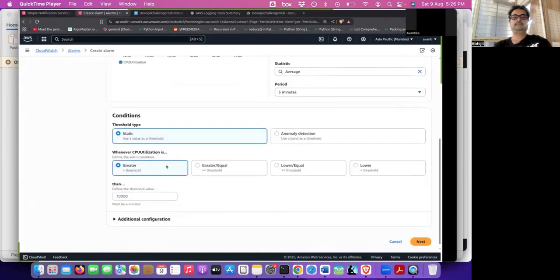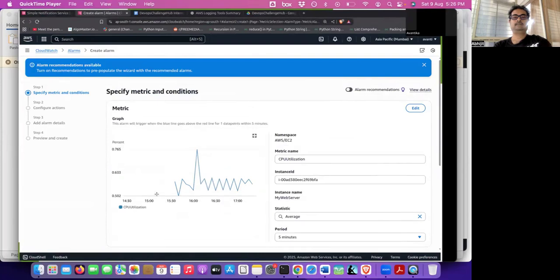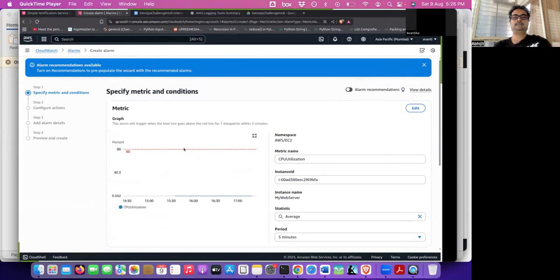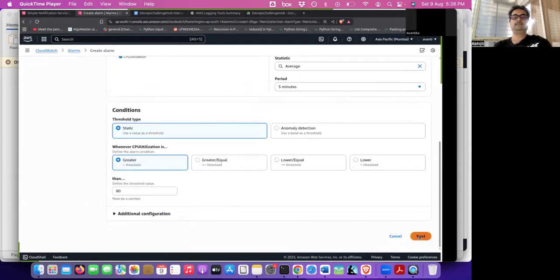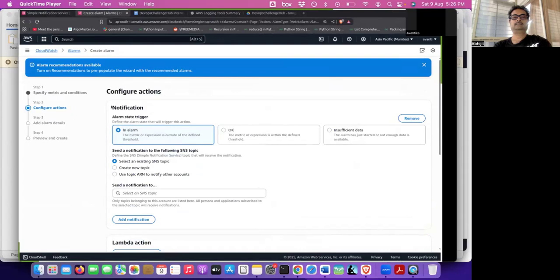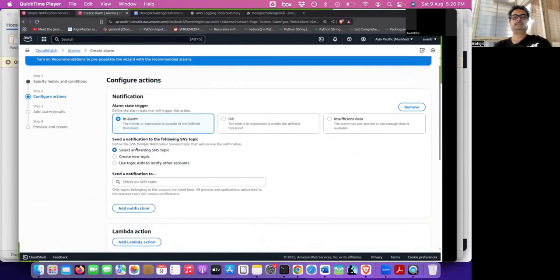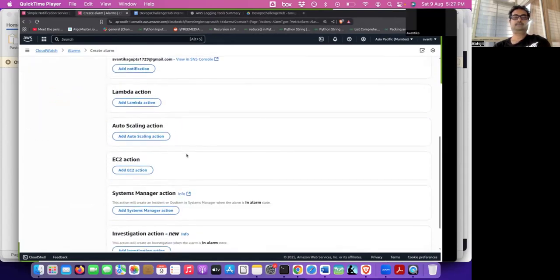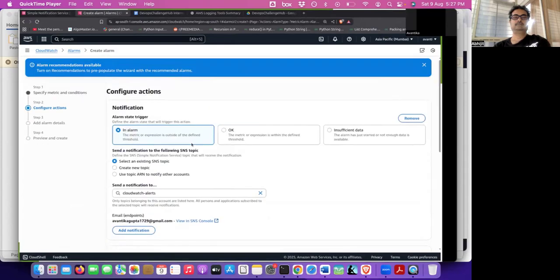So I will use the greater than threshold. If my CPU utilization goes above 80%, it will send an alert to my email. Now, how do I send an email? By using SNS. So now I will configure the notification action by using my SNS topic. I have already created an SNS topic previously, which is called CloudWatch Alerts. Now it is connected to my email. I can add many more emails to this so that whenever there's an alert, it can send to all the other existing emails.